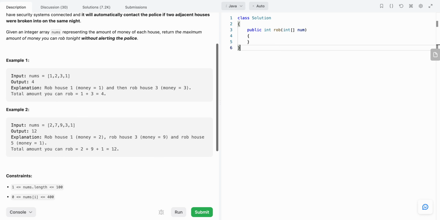Let's see example number one. The input nums, a single-dimensional array, is given as 1 2 3 1. Suppose we are choosing 1. Then 2 we can't take. Next we move on to 3, and then the next 1 we can't take. So it will be just 1 and 3, which is 1 plus 3, that is 4. If we take the next alternative, 2, then 3 we can't take, and then 1. So 2 plus 1 will be 3. So the maximum out of it is 1 plus 3, that is 4. So the output will be 4.